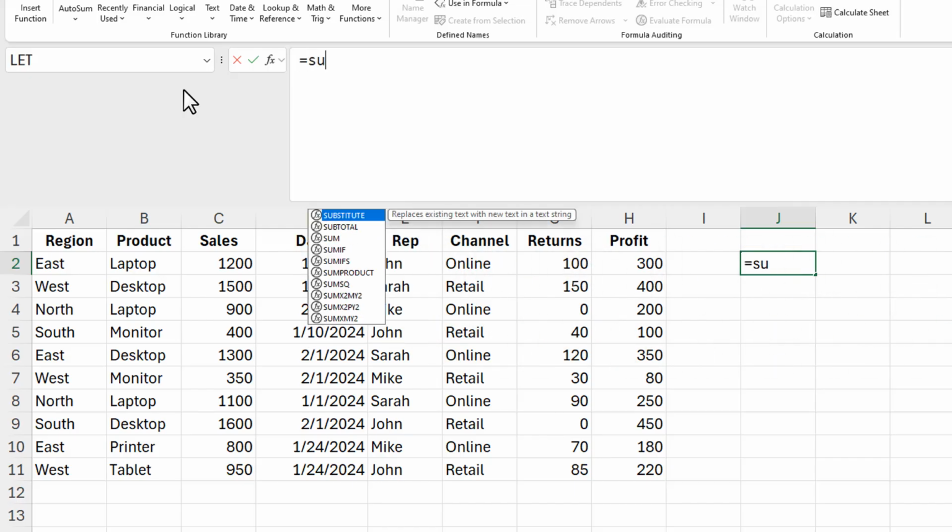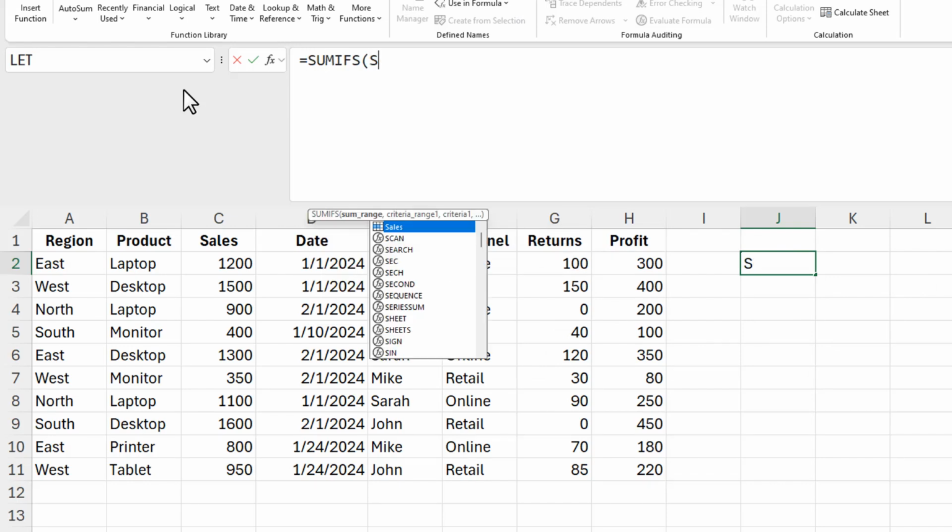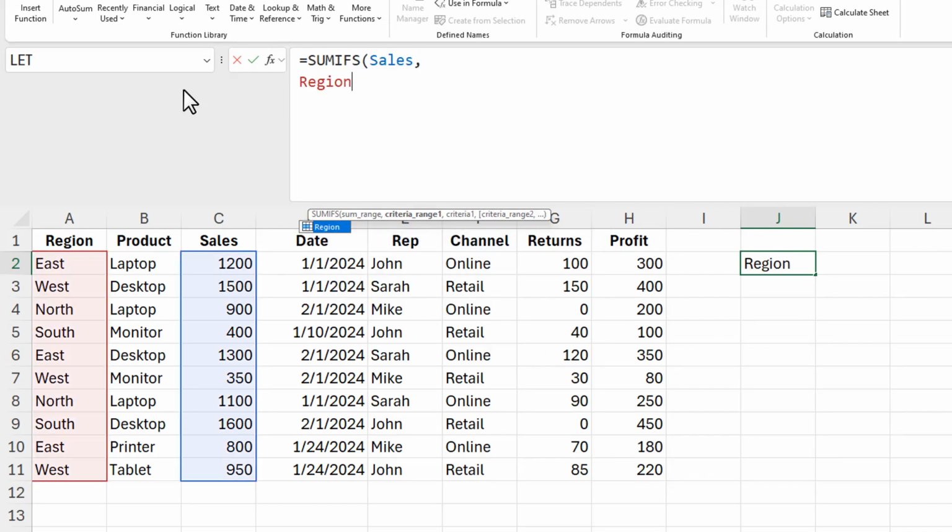You can also filter by numerical values. For this example, we will calculate the total sales from the East and West regions where sales are greater than 1,000.